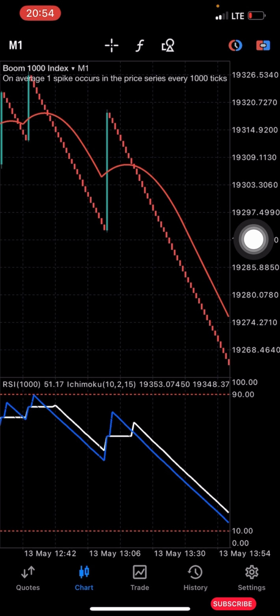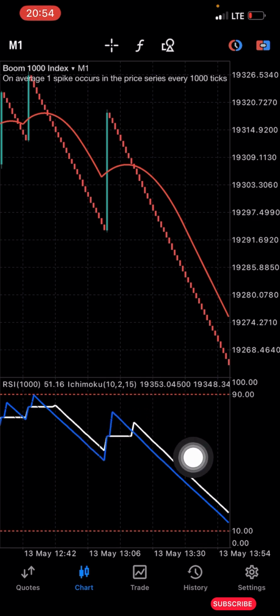Now how do you do that? First of all, you want to allow this blue and white Ichimoku line to get to the oversold level, which is our 10 level. This is Boom, so we are going to allow it to reach the oversold level, and if it's Crash, you allow it to reach the 90 level. So on Boom, we want to allow it to get to the oversold level, which is the 10 level.